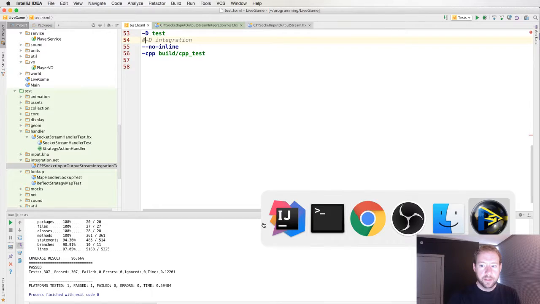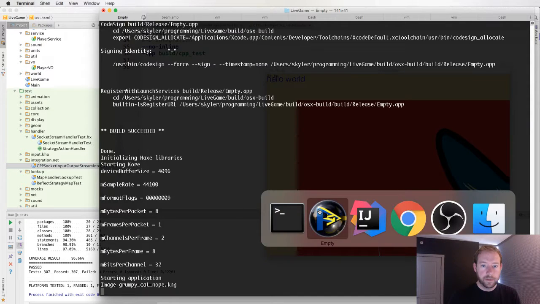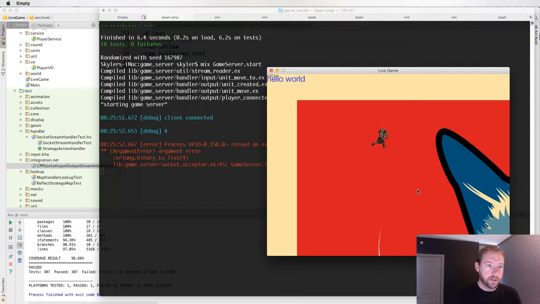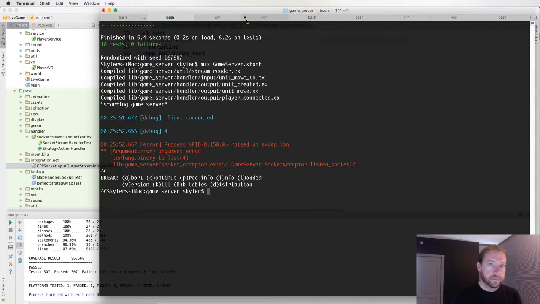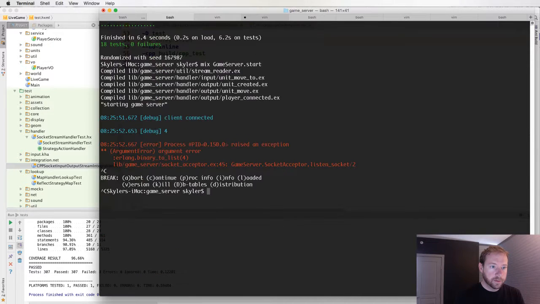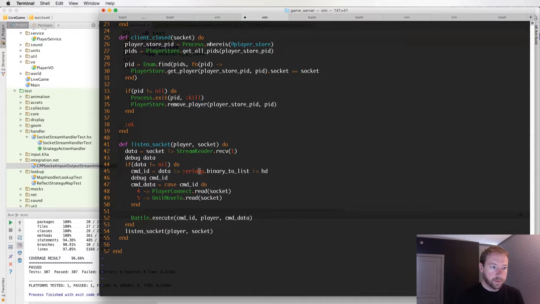Here's our music playing, and let's get our terminal up. So there, and we are not getting send. Okay, so let's take a look. So we got debug data that was 4, and our line 45. So this binary to list, grab the head. Failed.